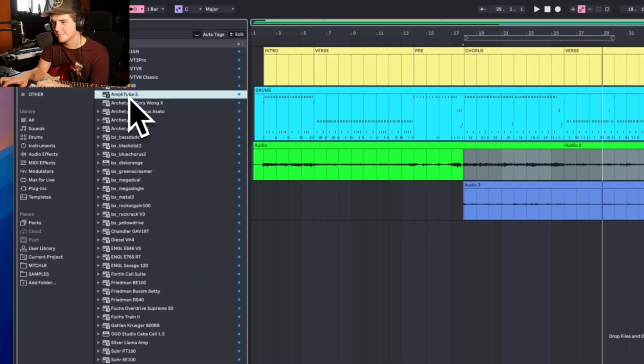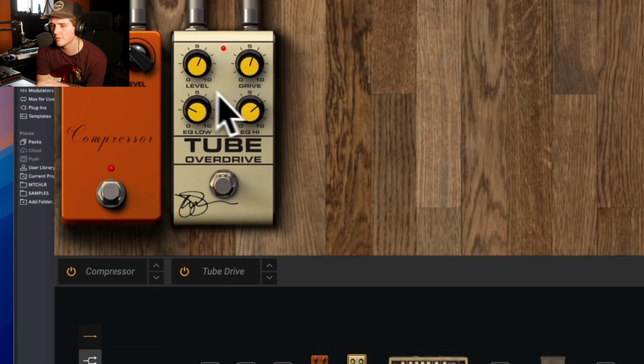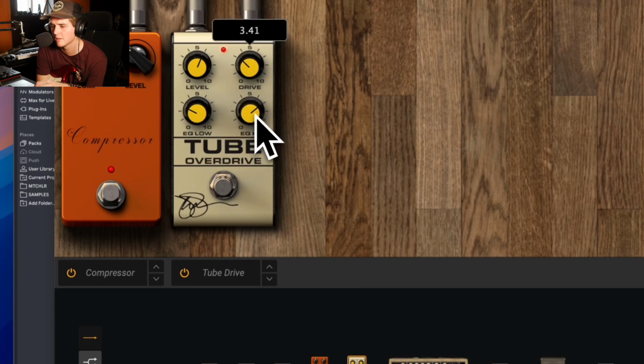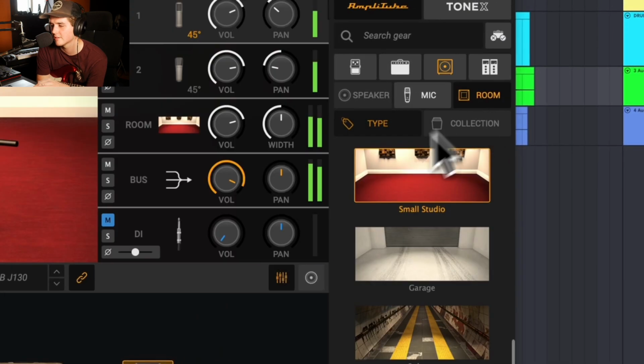Never mind this amp, I hate it. We are going to go into Amplitude 5 instead as the main guitar. I'm thinking probably Vinny. I'm always using this, so why stop now? That has the room I want.